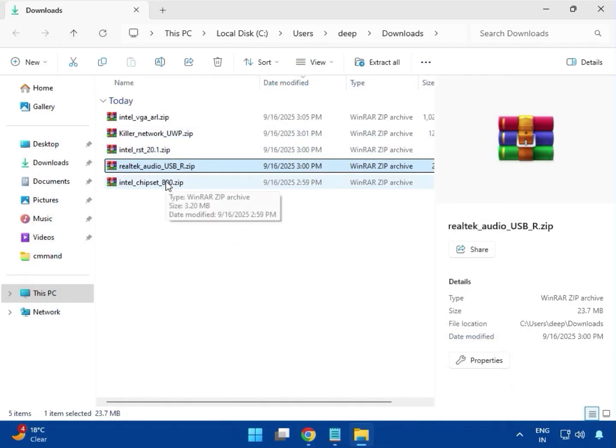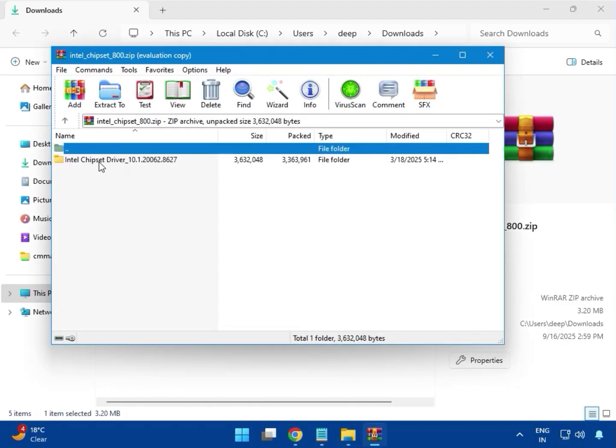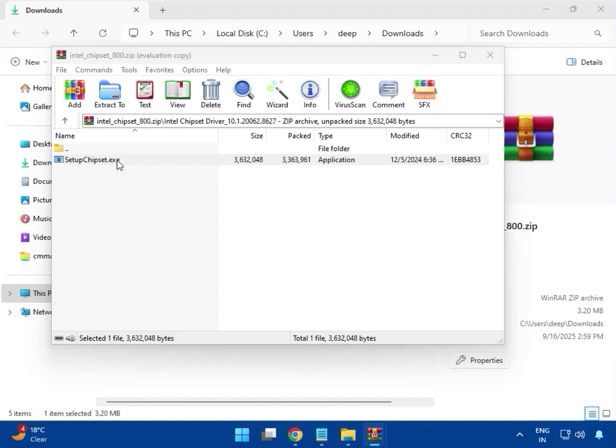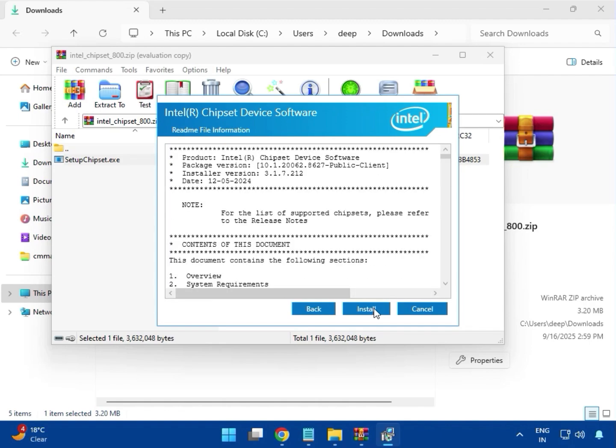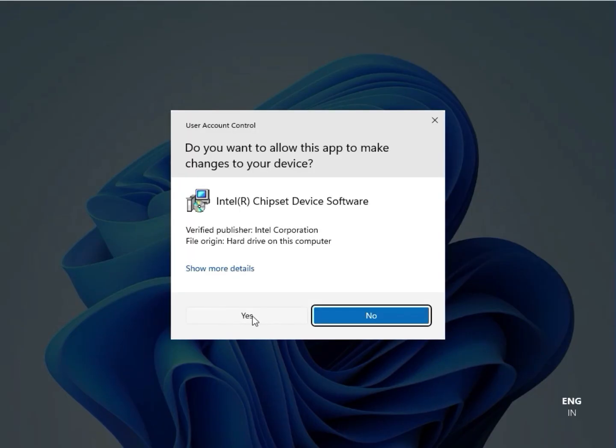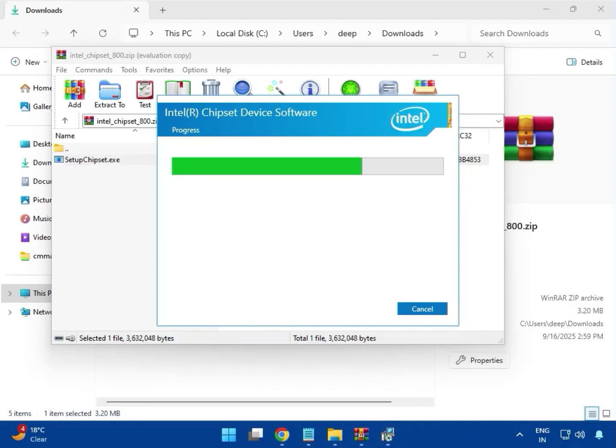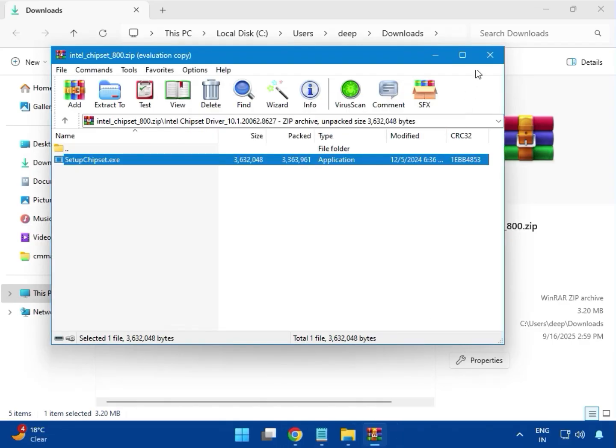So this is the chipset driver. Just double click to open, and select this folder again. After that, double click to open, and this is the chipset driver setup. So again double click. After that, it requires administrator rights, click yes. Then next, accept, and then install. After that, click yes. Now this is installing. So it is done, and then click OK, and then close.